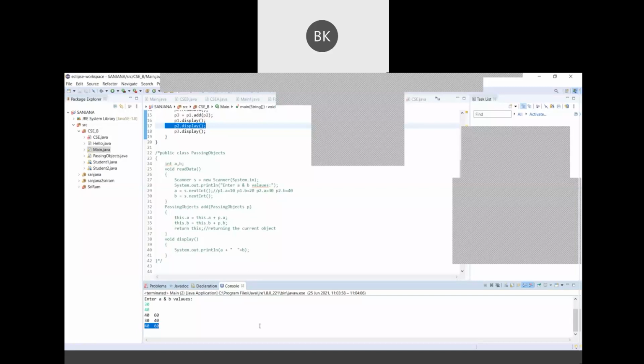Okay, finally, what is this? This always references the current object. The current object doesn't have a name inside the object. To get the object inside the object, you need to write this.